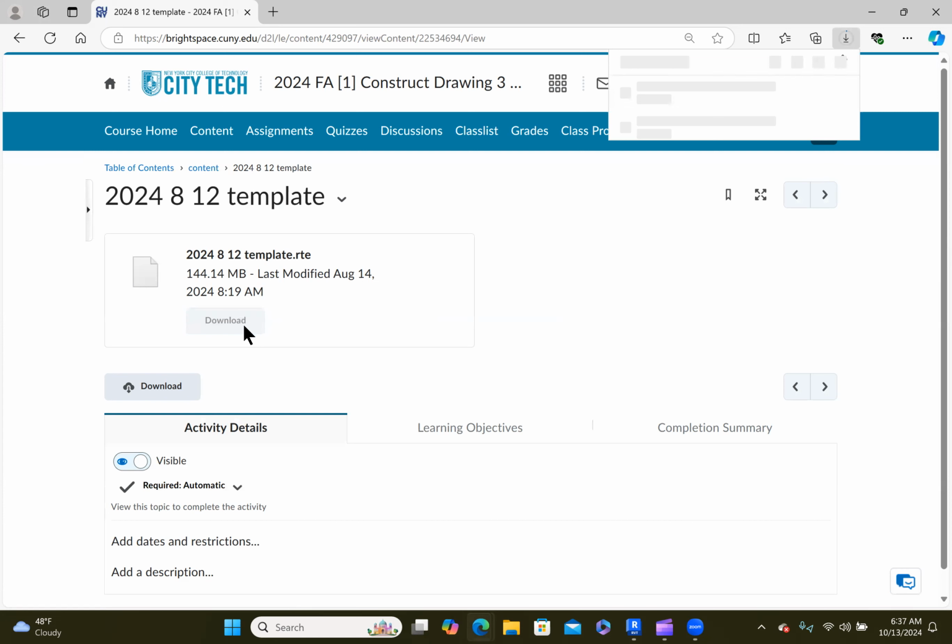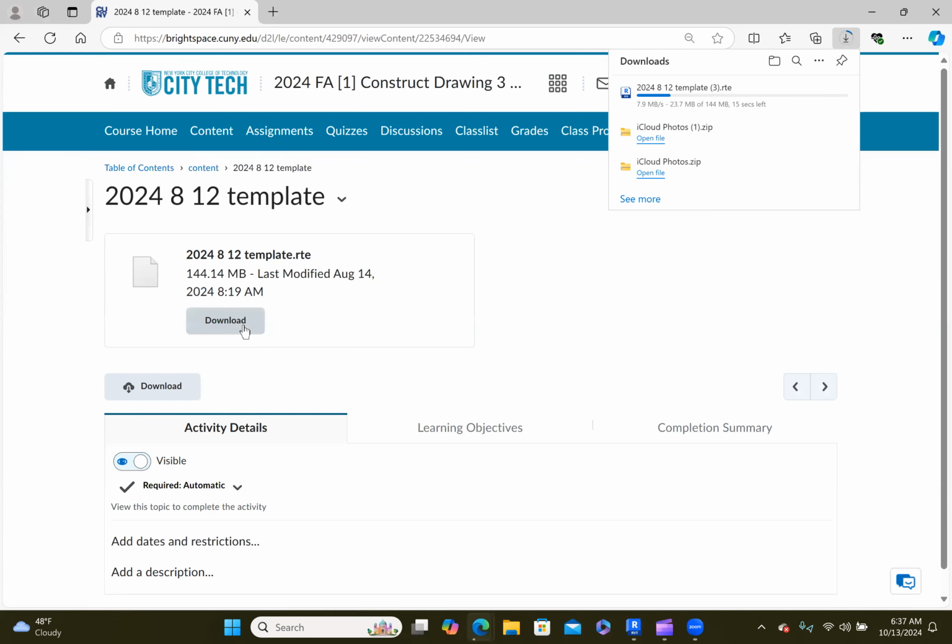If you already have the template, you can use that, but for the midterm, you don't want to use your final project, because you'll be making modifications to the final project, which are not appropriate. So we're going to say, we don't need to open the file. We just need to download it.